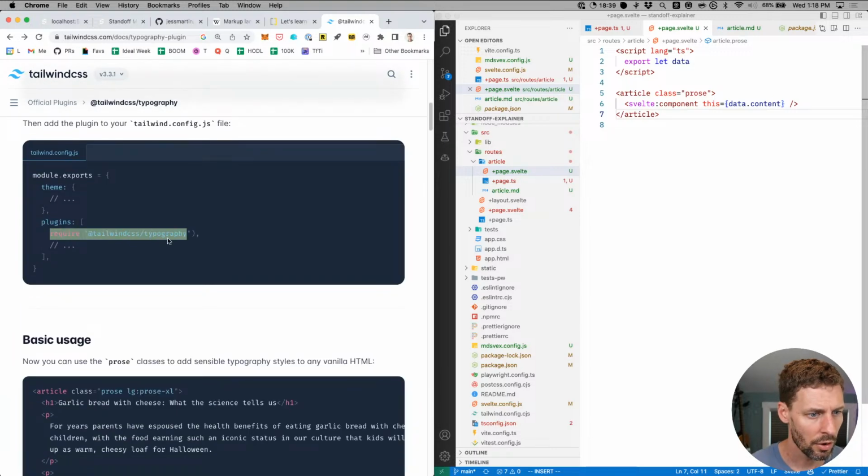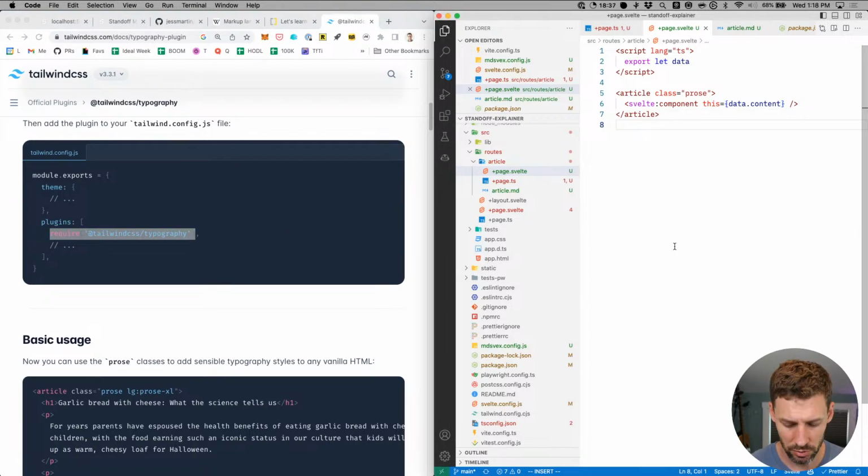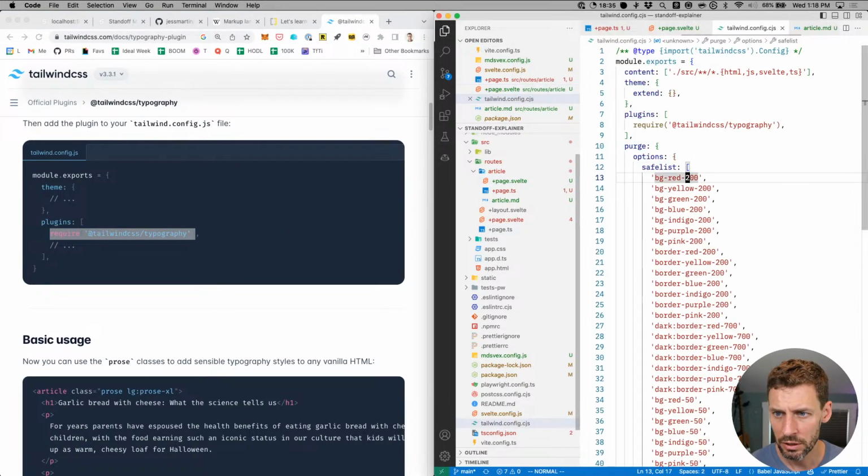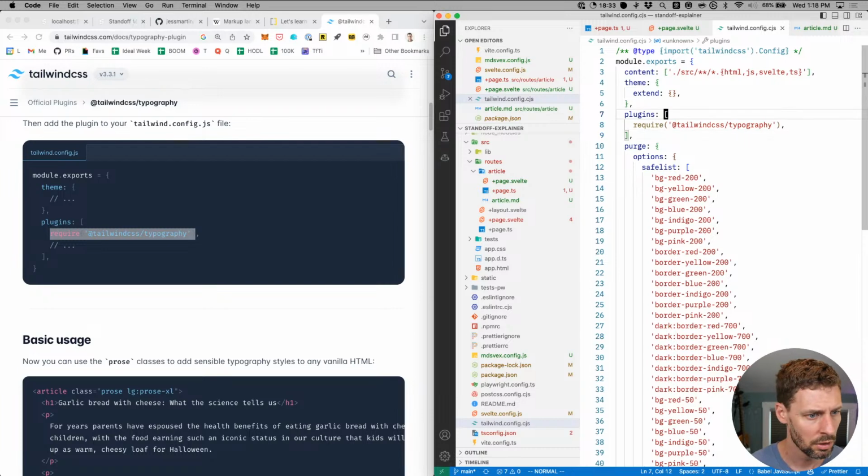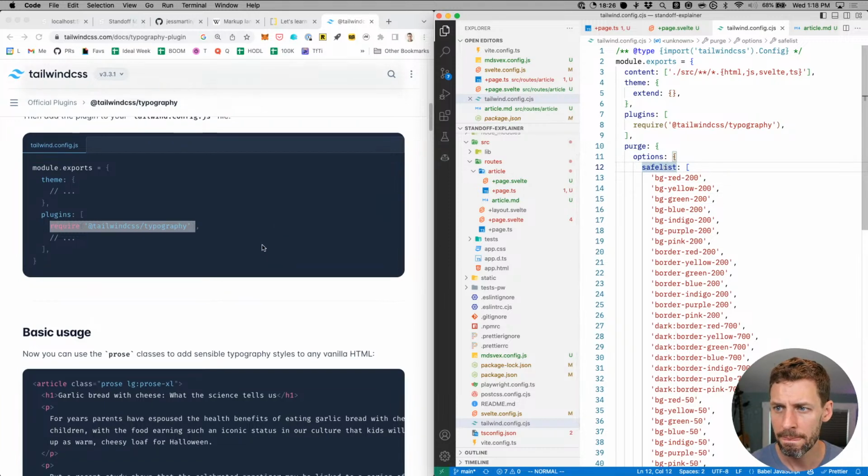Quite certain. Oh, I probably didn't do the require in Tailwind config. Tailwind config. No, there's the plugins. It's definitely required. Hmm.